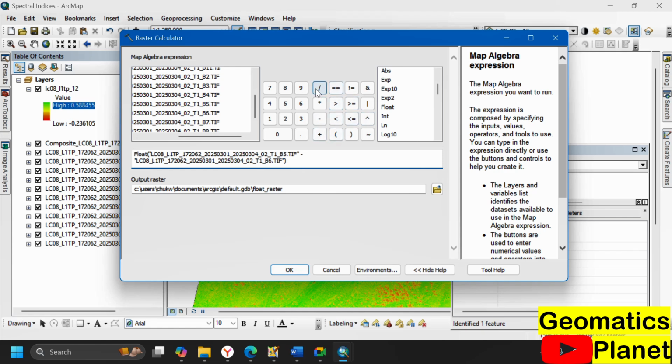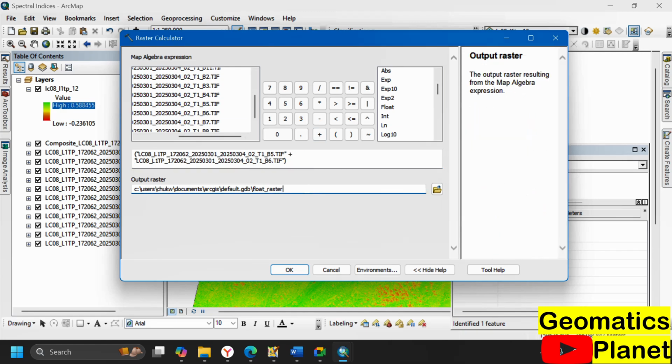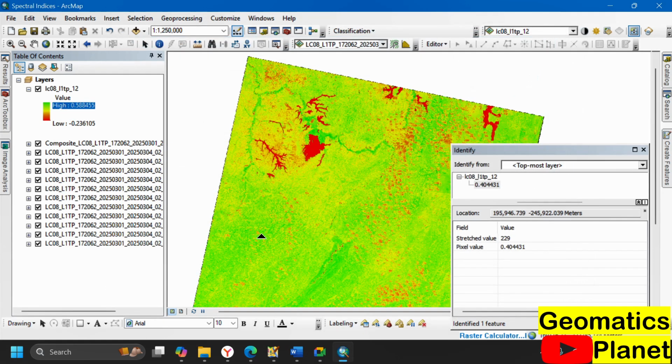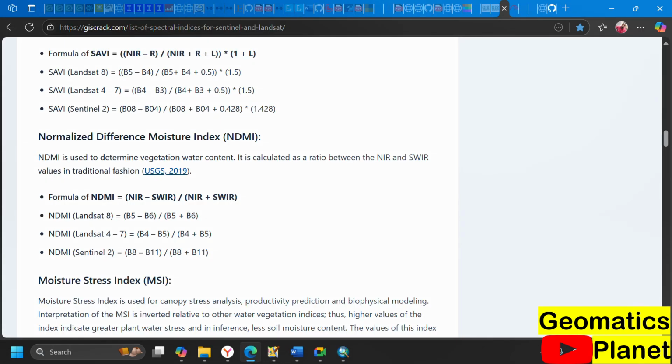We go to float again, and we say band 5. We double click band 5. Plus. We now plus, and then band 6. We double click on it again. You can see here float raster. So now what do we need to determine from what I see? So we are going to be determining the vegetation water content.